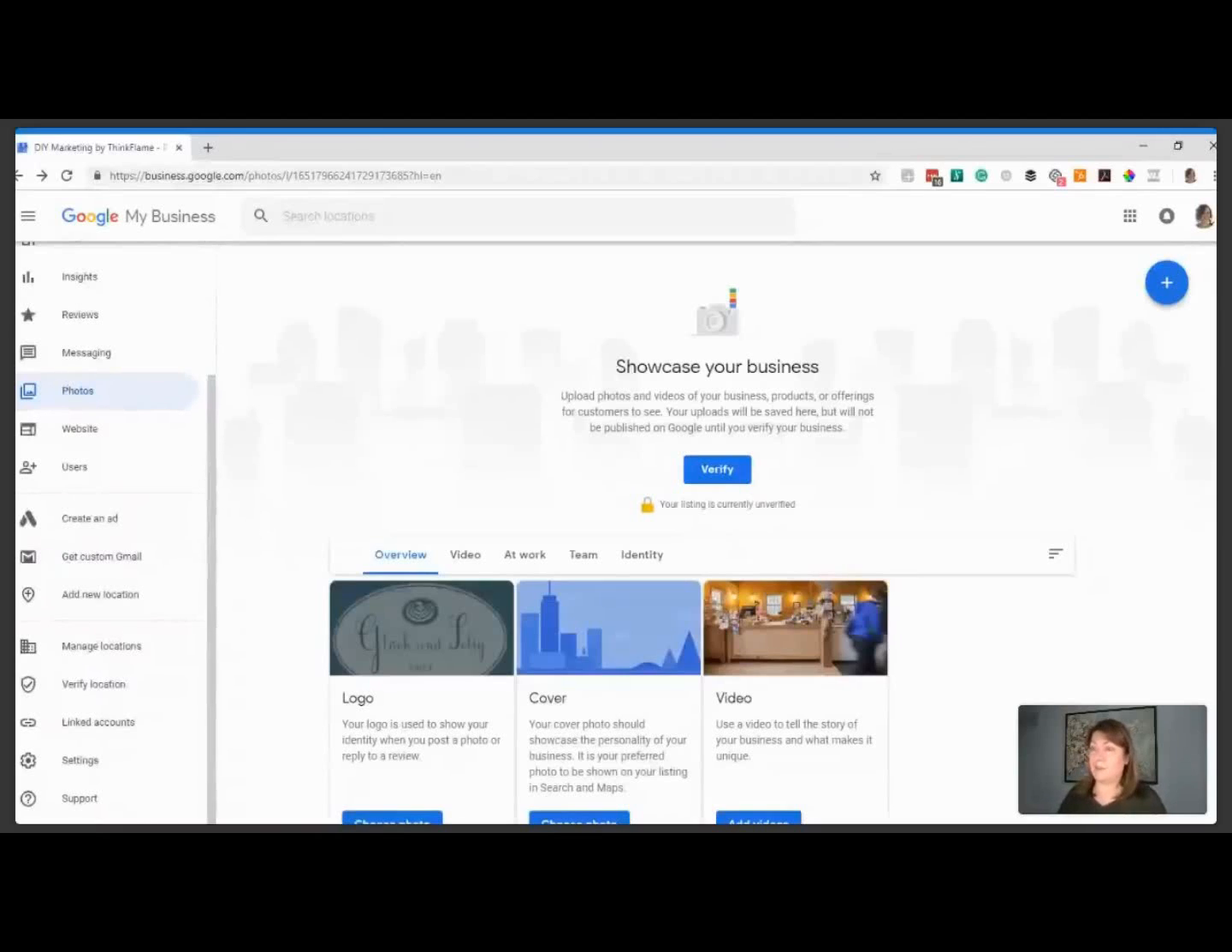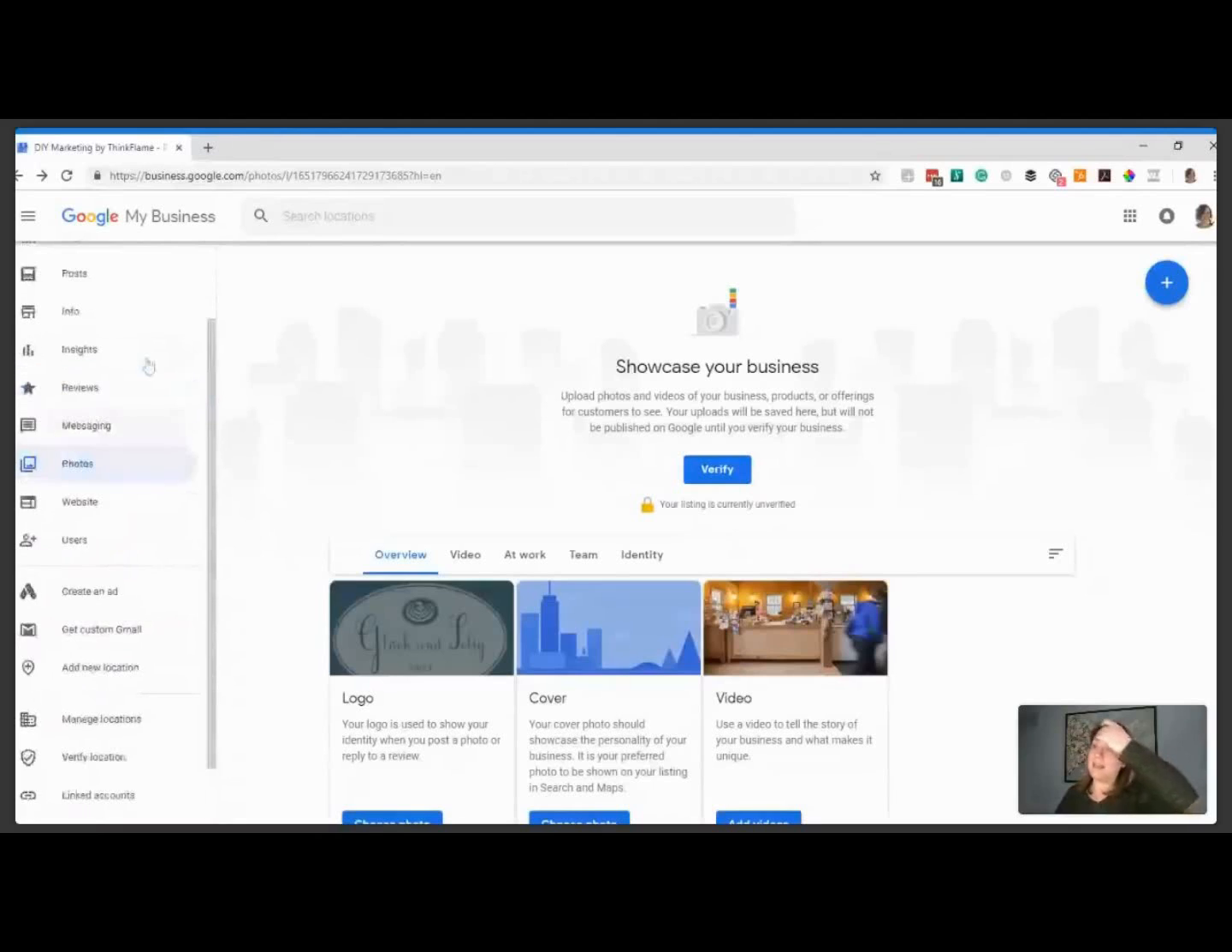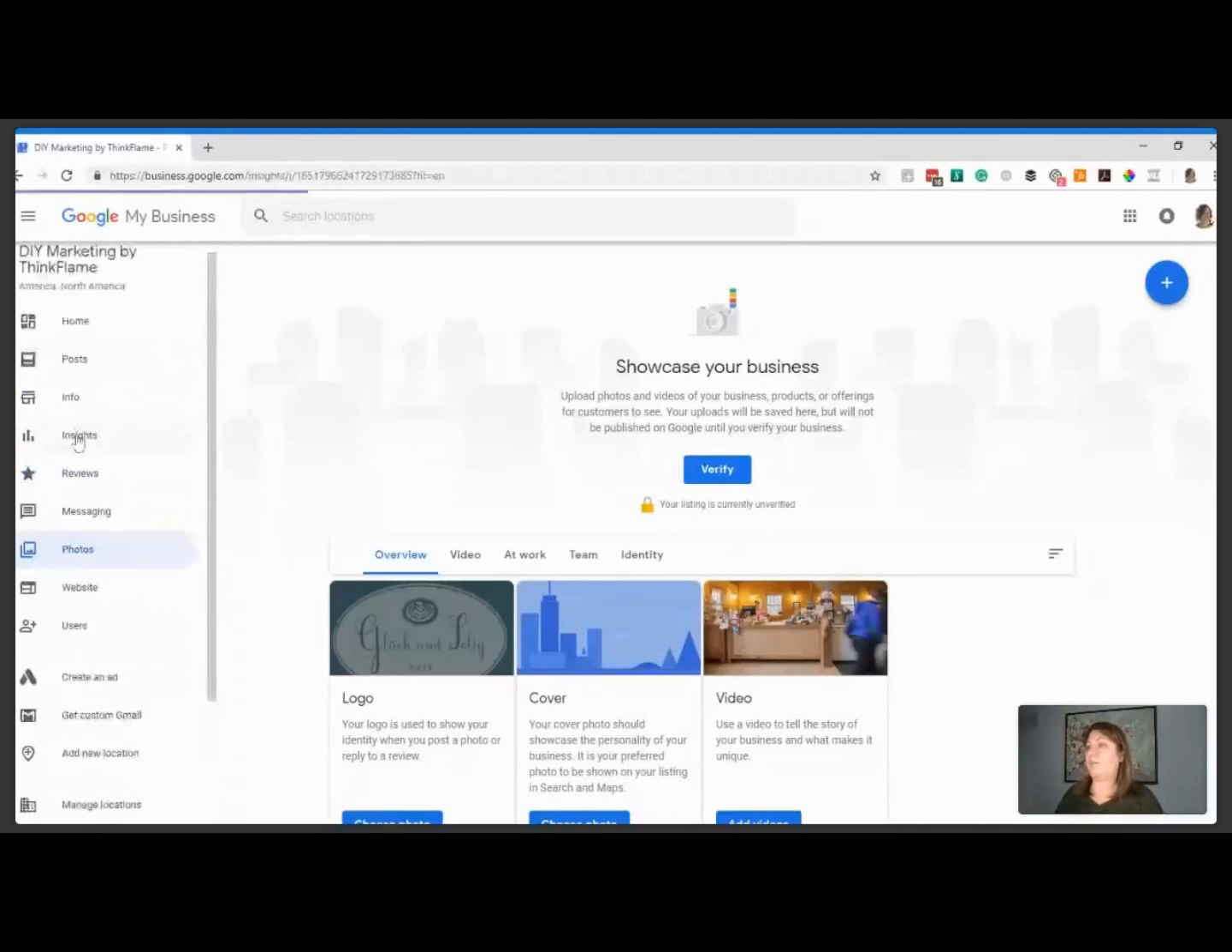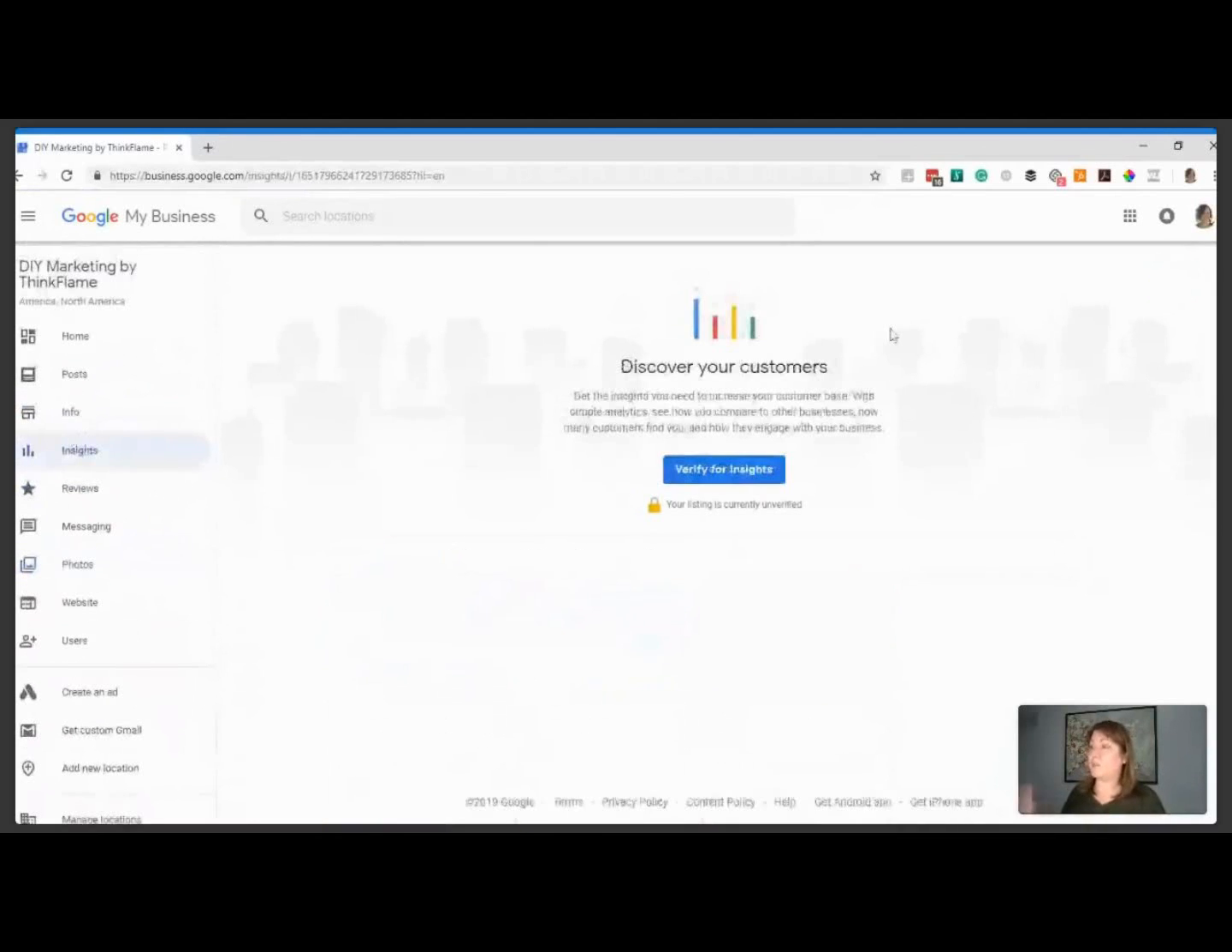Now, a couple of other things we didn't look at. Insights we can't see, but what happens is once you're verified and you start showing up in searches, it will tell you how many times you've shown up in a search in any given month, and it will tell you some of the terms you are showing up for, which can be really helpful when it comes to writing some content or looking at what you might need to increase on your website.